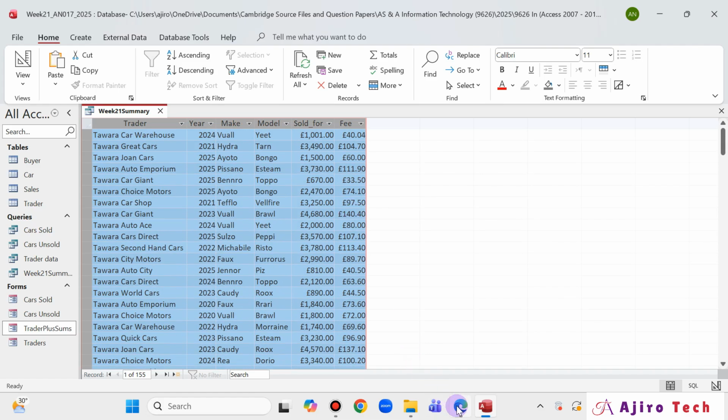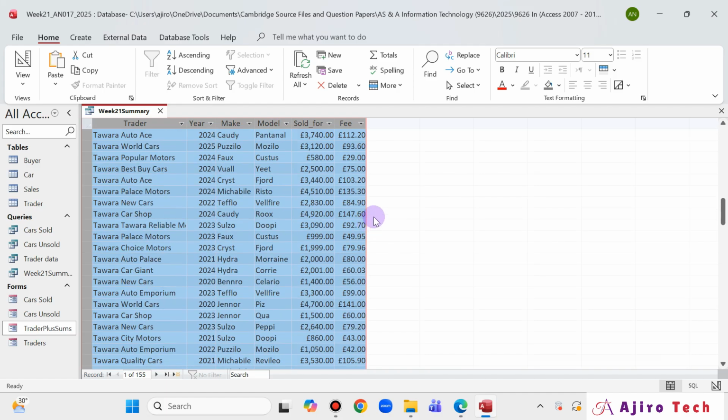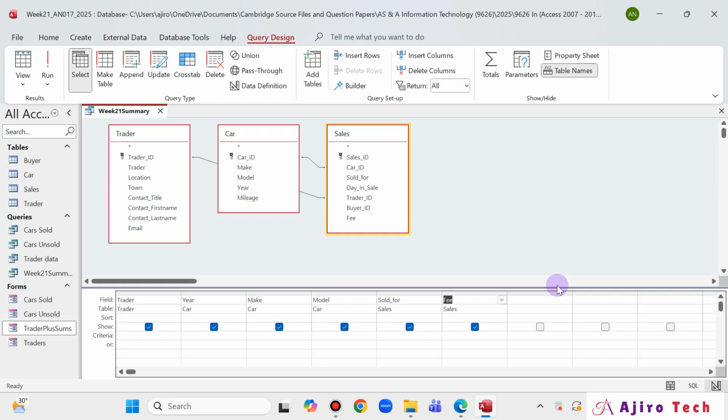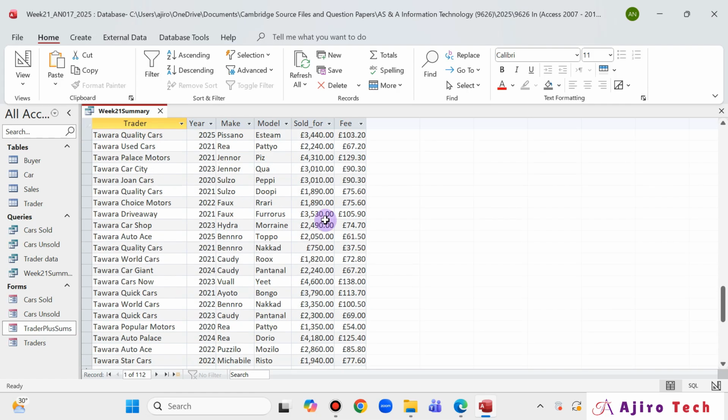Now let's look at the question again. They said, name the report. Now they said, create a report to list the cars sold for each trader. And if you look at this, this is for those that have been sold and those that have not been sold. So I'll come here to design view. Under sold for, greater than 0. And then I'll run it. So all these are the ones that have been sold for. So I'm going to save it and close.